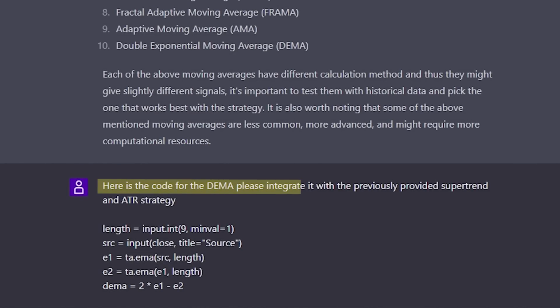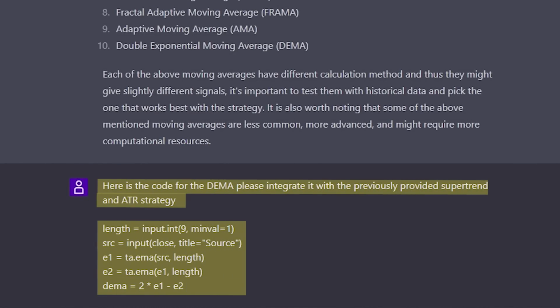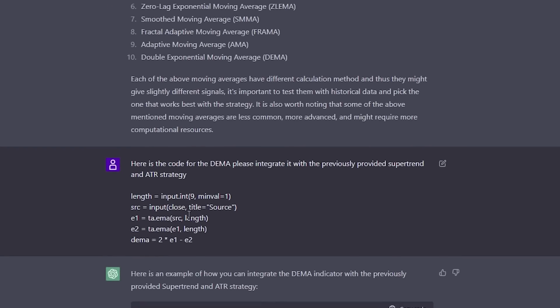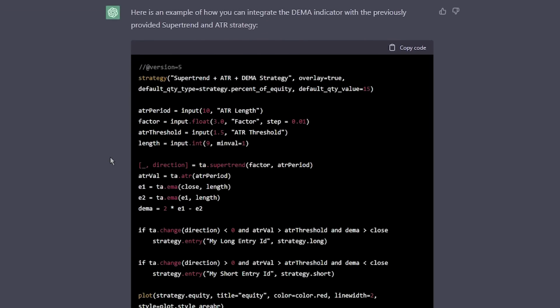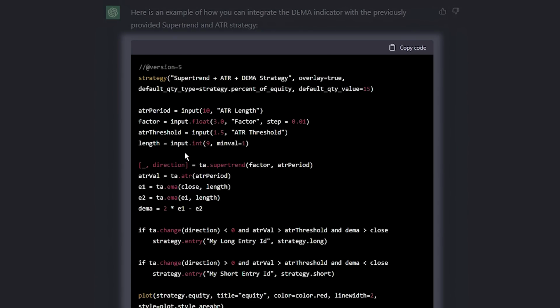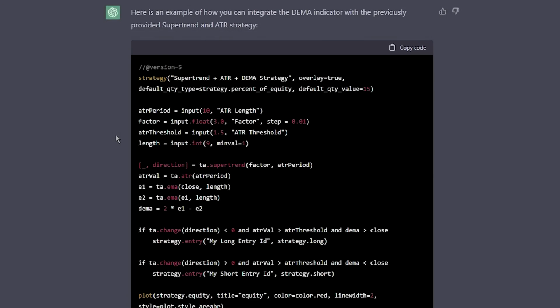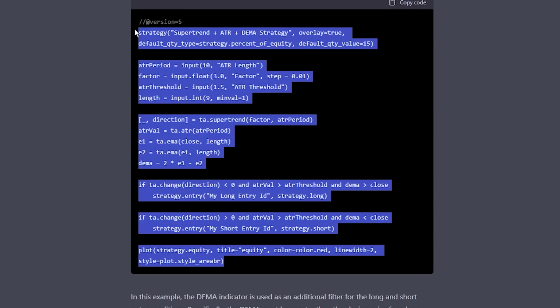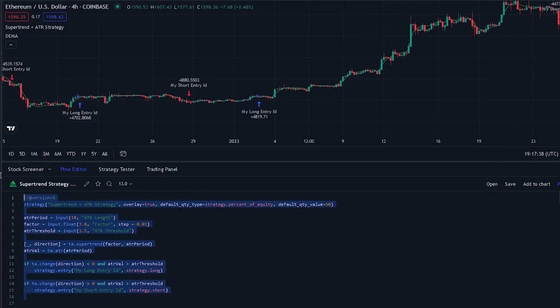First, we will ask it to integrate the DEMA into the current strategy. After that, paste the code of the DEMA. Now let's take a look at the output it generates. We can see ChatGPT has integrated the DEMA into the strategy. Now copy the code ChatGPT has provided and paste it into TradingView.